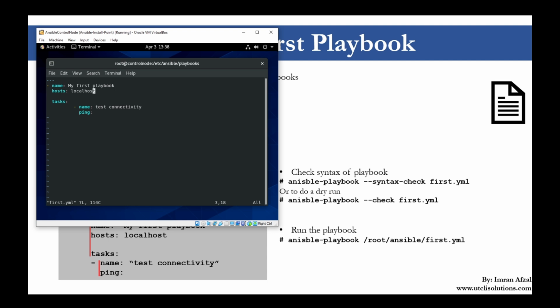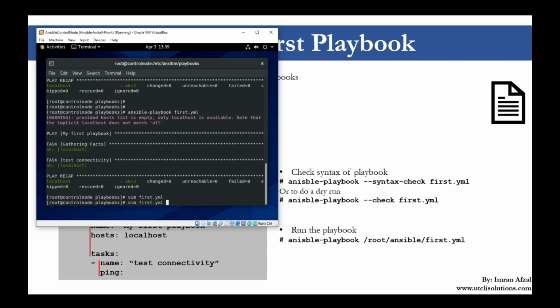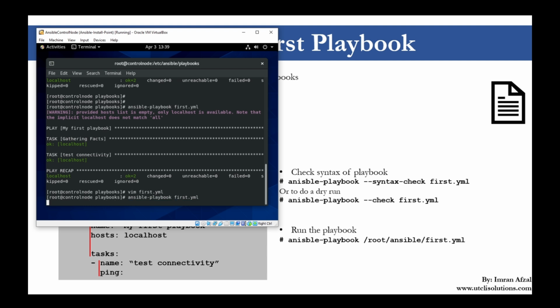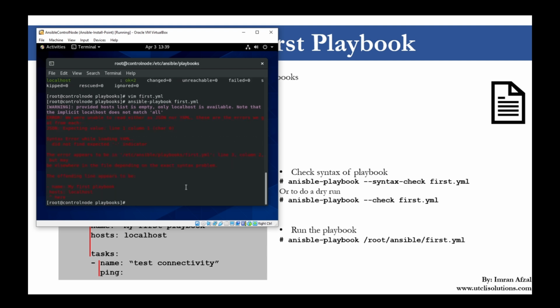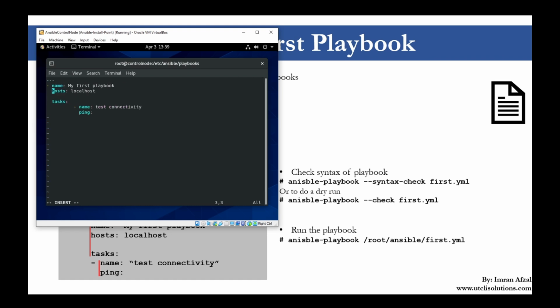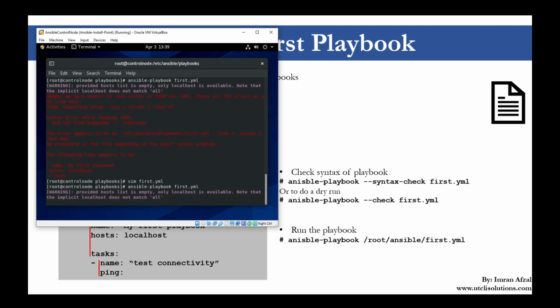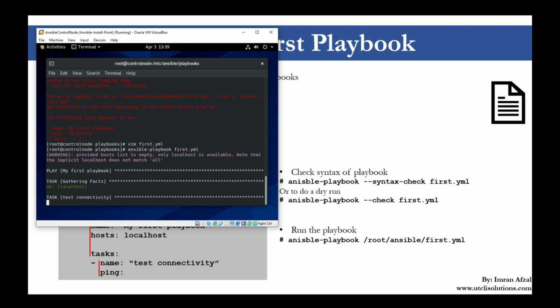And let's say we move this one space back accidentally, right? And then come back down here. And now we run our Ansible playbook. Right here, you see it's giving you an error message. The error appears to be in the /etc/ansible/playbook/first.yaml file, line 3, column 2, but maybe elsewhere in the file depending on the exact syntax. See, indentation matters a lot. So if you go back to it and you move this one step over, then it should run fine. When you run it, it will give you that message that everything looks good.